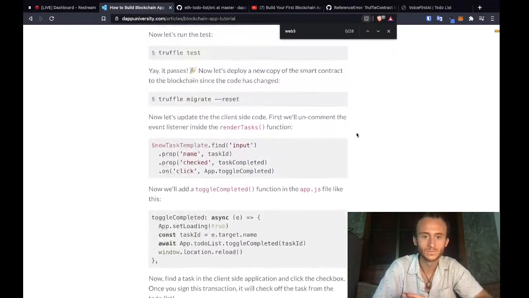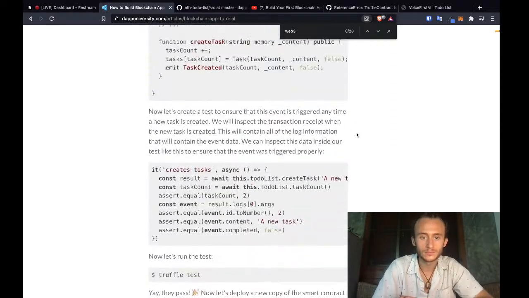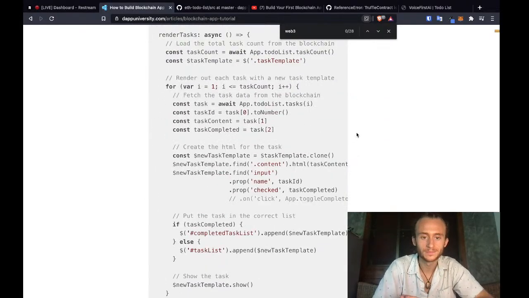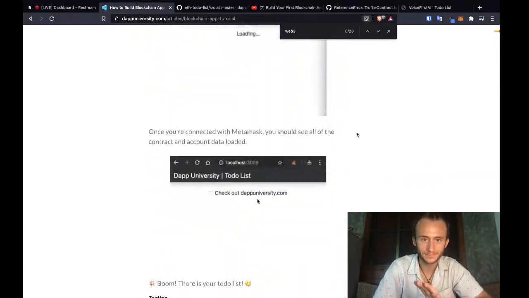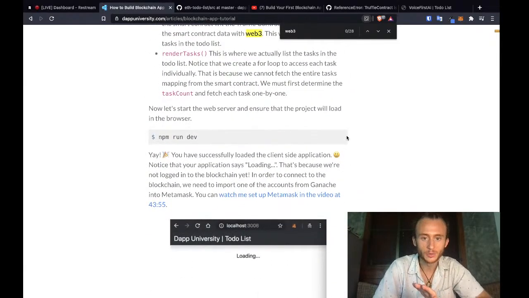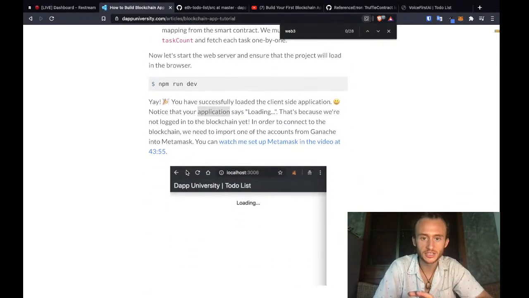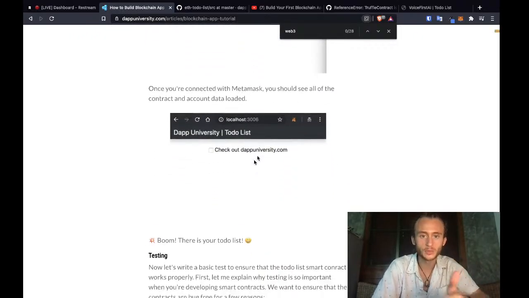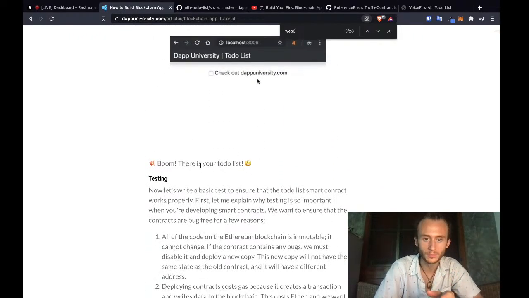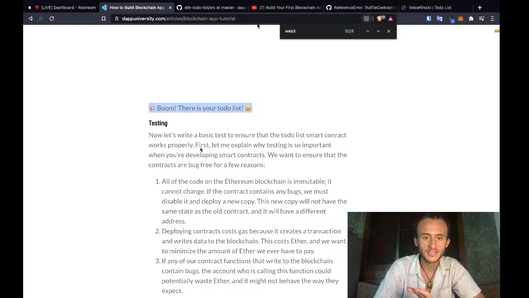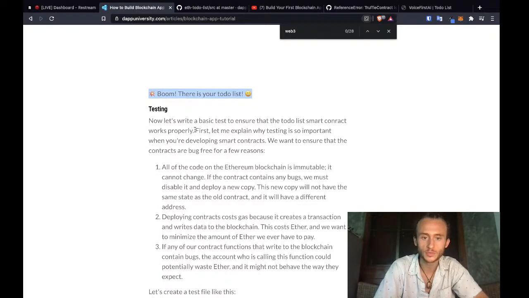All right, so let's go back to where we were after all that. Okay, we've now successfully loaded the application, set up MetaMask. We did. We see our contract in the loaded data. Boom. We have our first to-do list. Testing. Now let's write a basic test to ensure the to-do list smart contract works properly.